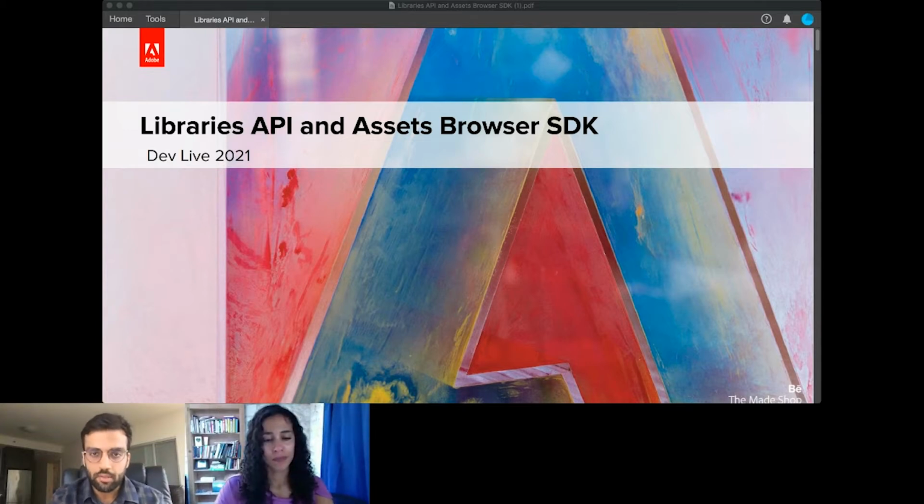I'm a product manager on Creative Cloud extensibility team, and I'm responsible for Libraries API as well as the SDK that supports Libraries API, which is the Assets Browser SDK.